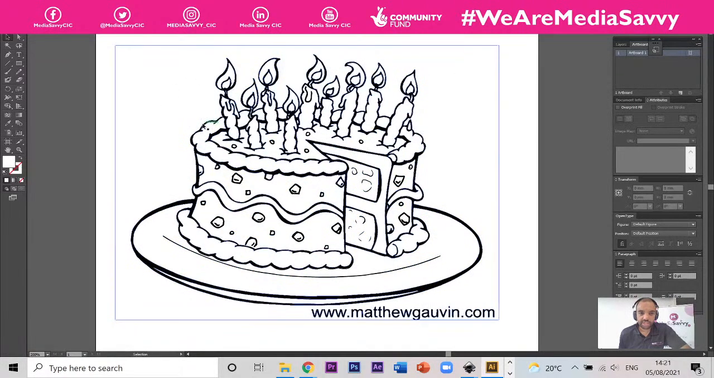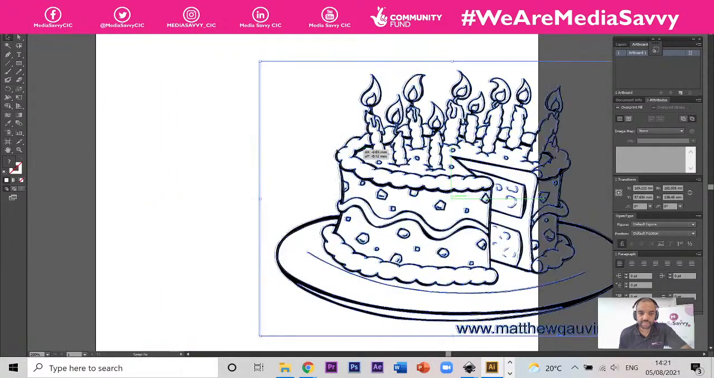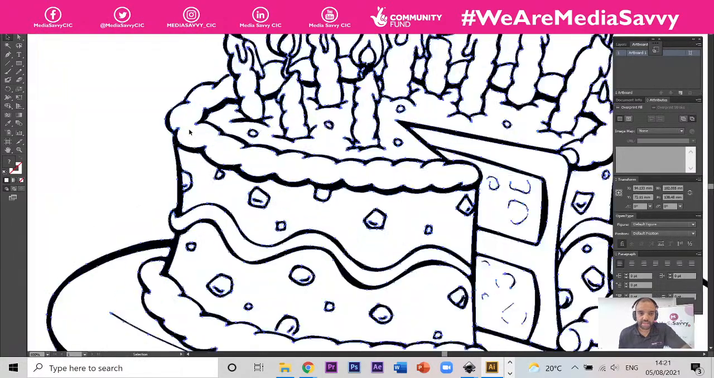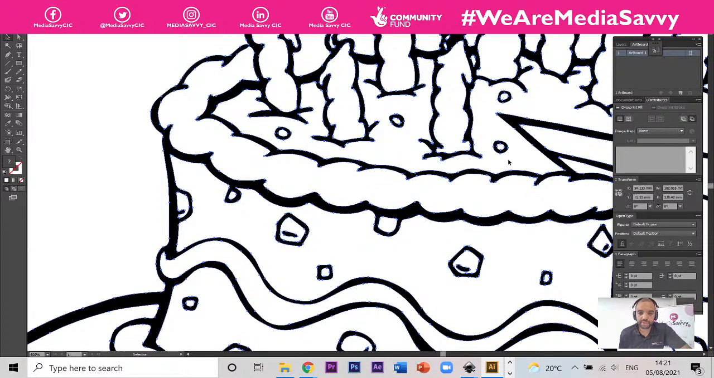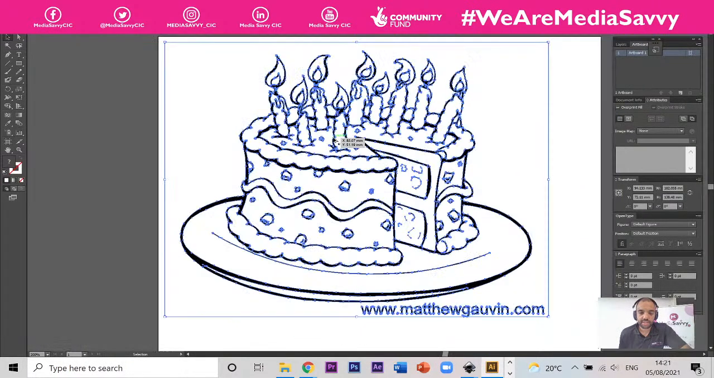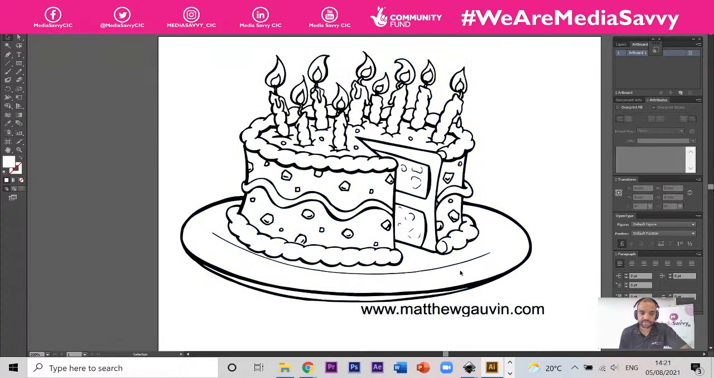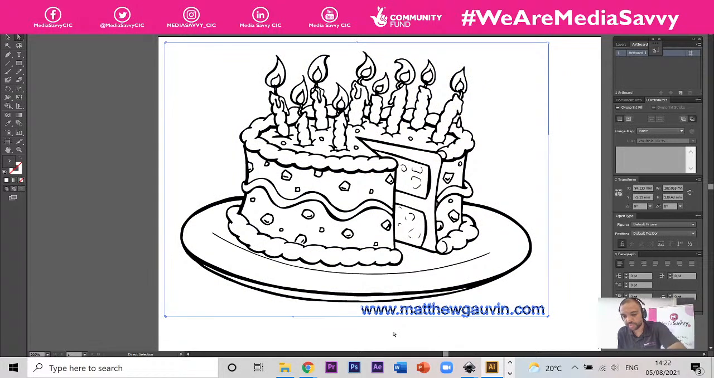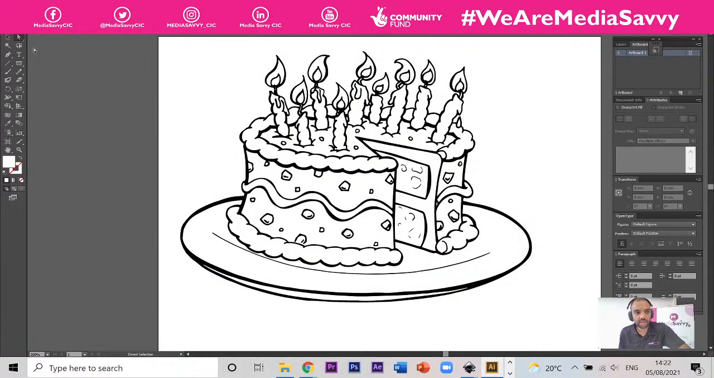As you can see now, it's traced that image and given us actual nodes and points around that image instead of that flat image. So we can then color that in. I'm going to get rid of this text. This is the person who created the artwork. So that's great. We're just going to get rid of that now. I'm using my white arrow to select elements of this image, and then what we're going to do is look at adding color to this image.